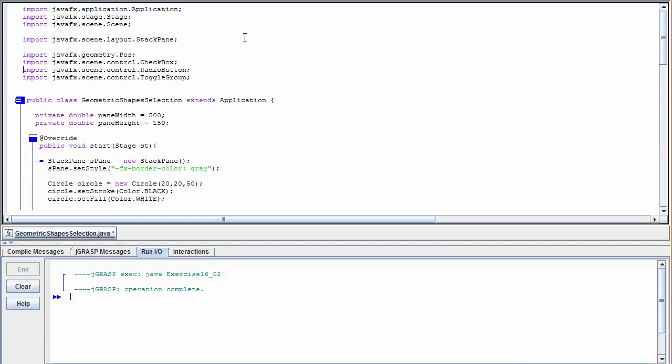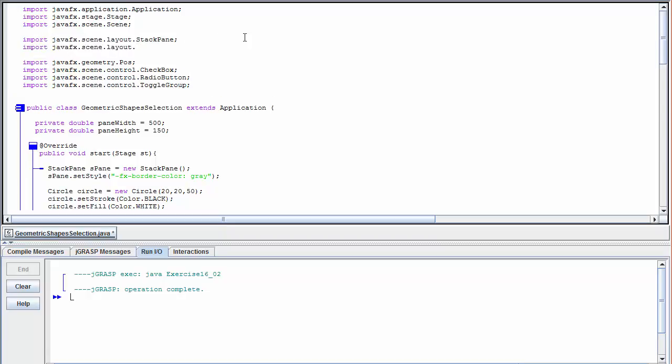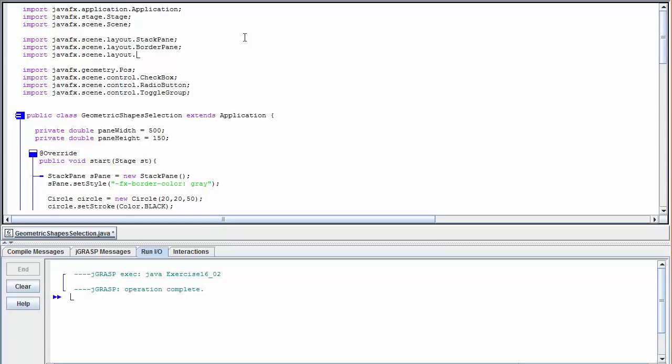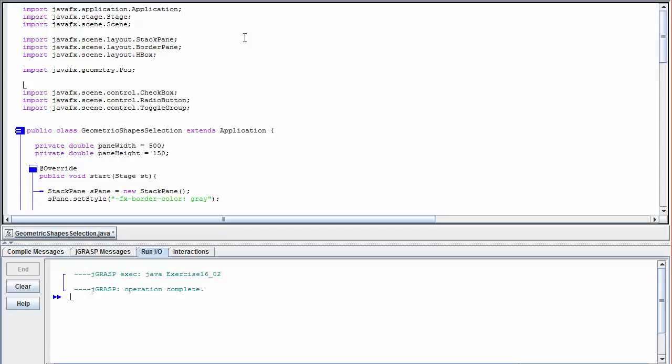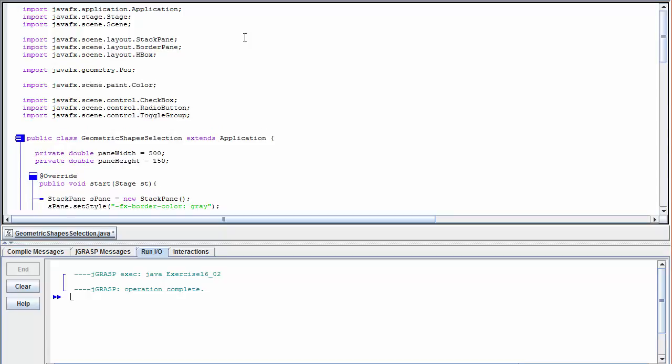As far as layouts go, we have the stack pane, so I'm going to cut and paste again to save some time. We have a stack pane, we have a border pane, and we have an HBox. That should be it for the layout. What else do we need? The same way we set the position, we also play with colors, so we're going to use javafx.scene.paint.Color. All right, and then I think all we have left are our shapes.